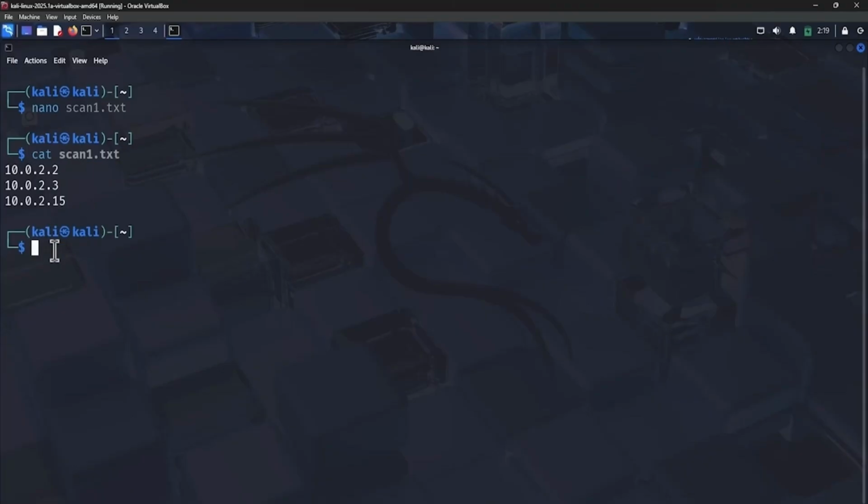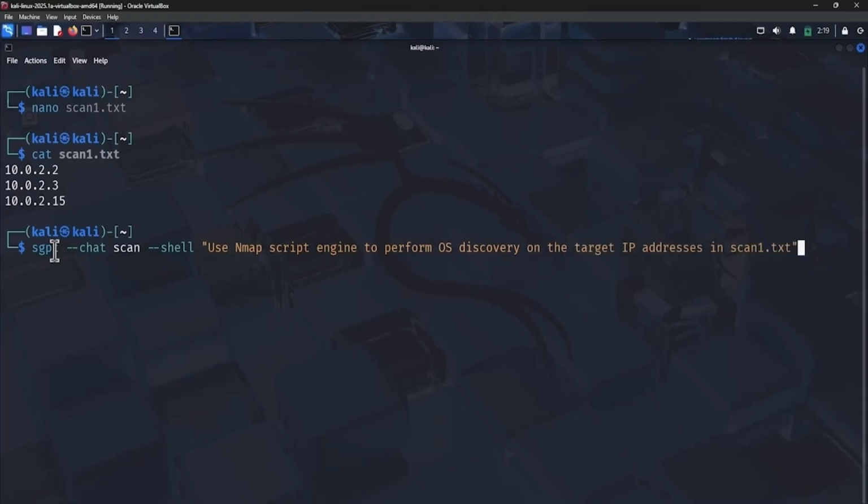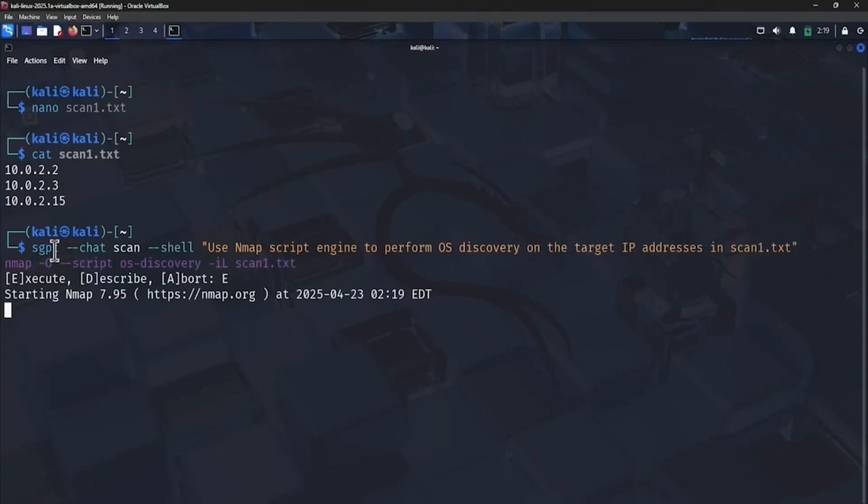Next, we're going to use Shell GPT. Start by entering the following command, sgpt --chat scan-shell. Then, type the following prompt in double quotes. Use Nmap script engine to perform OS discovery on the target IP addresses in scan1.txt. Then press enter. Type capital E when prompted and press enter.